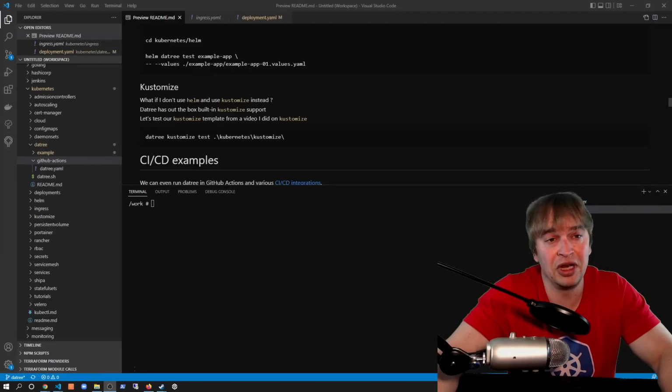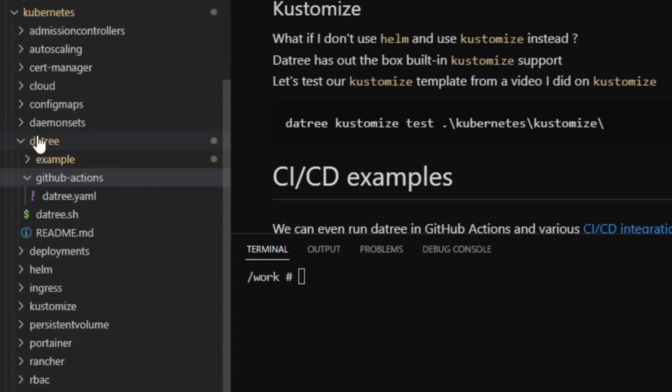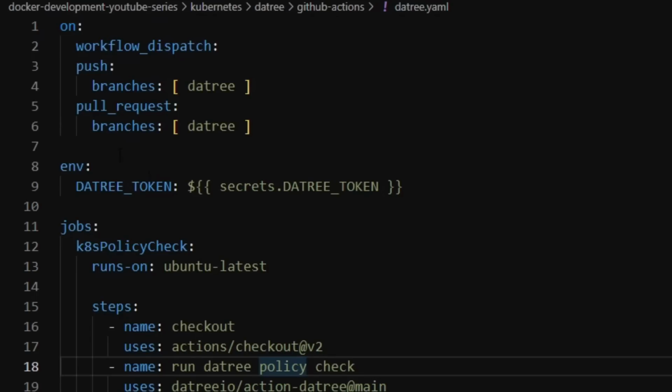So in this example, I'll take a look at a quick GitHub Actions workflow. Under my Kubernetes Datree folder, I have a GitHub Actions example YAML. I've called it datree.yaml. If we take a look at this, this is just a simple GitHub Actions workflow file where you have a trigger. So it will run on pull request and push on the Datree branch.